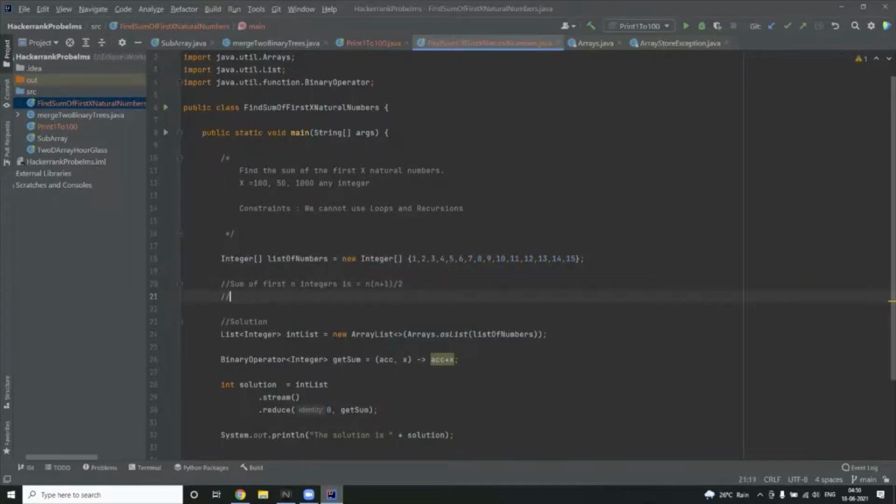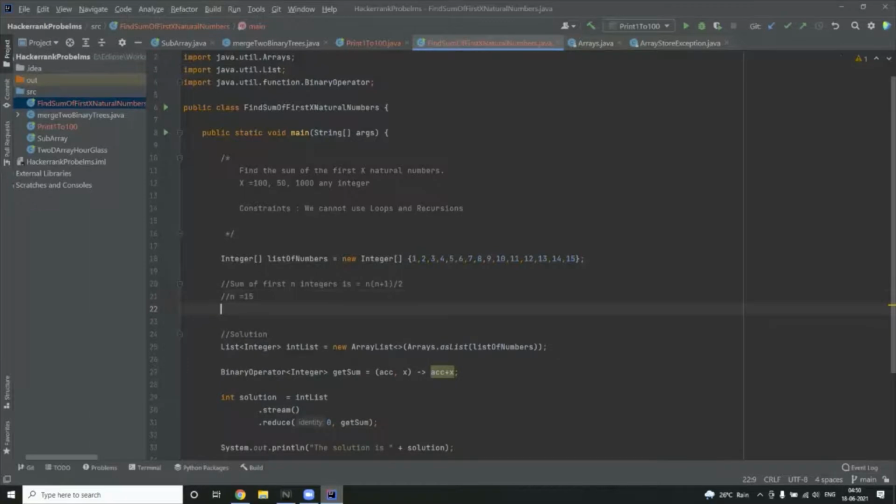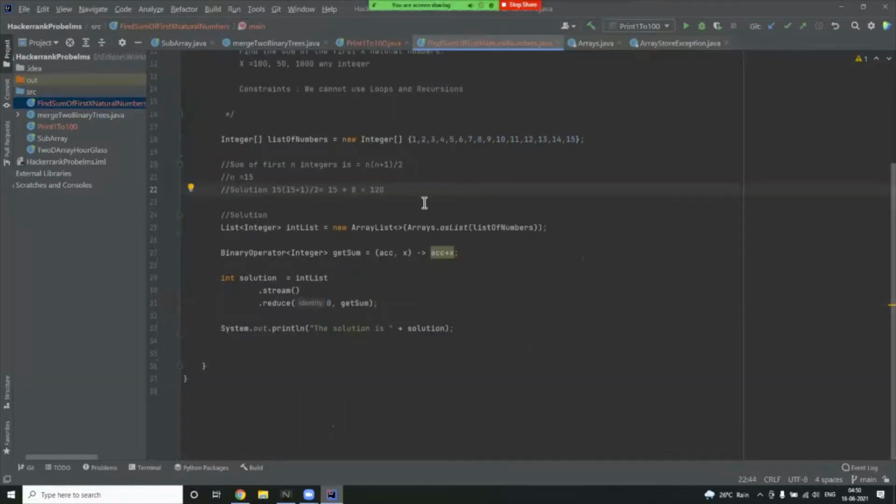So in our case n is 15, right? So the solution would be 15 into 15 plus 1 by 2, right? Which is nothing but how much? 16 by 2 is 8, so 15 into 8, which is nothing but 120. So let's see if we are getting the answer 120 or not.